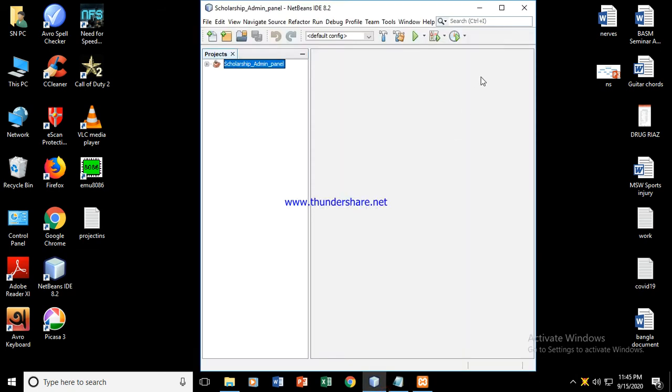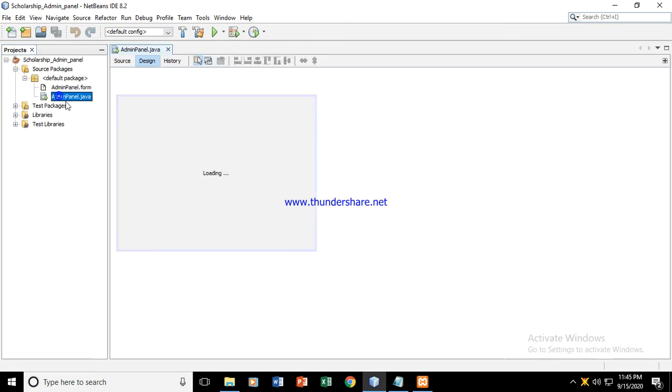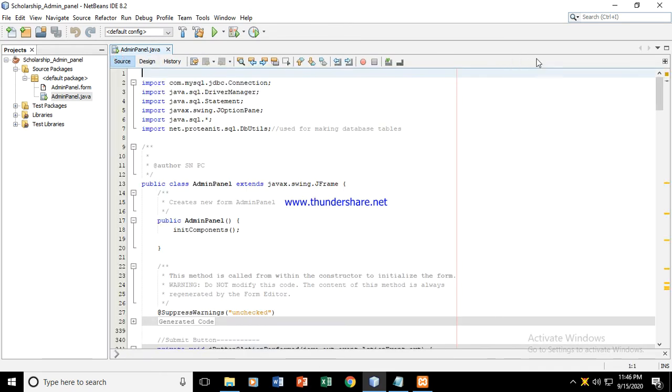I have done this project using the NetBeans IDE. This is the project. Source packages, default packages. Here you go. This is what the admin panel will look like. This is the design of the admin panel, and this is the source code of the admin panel.